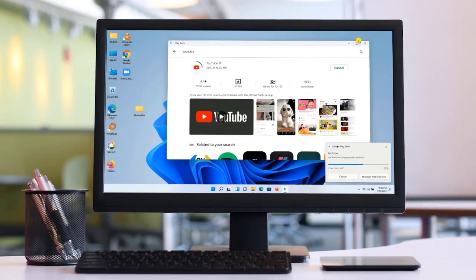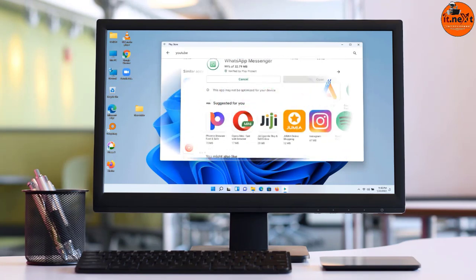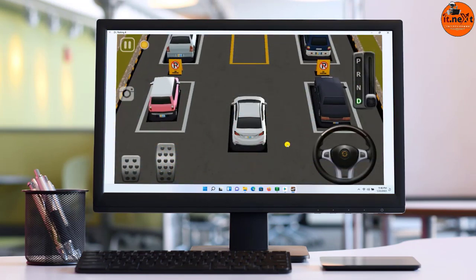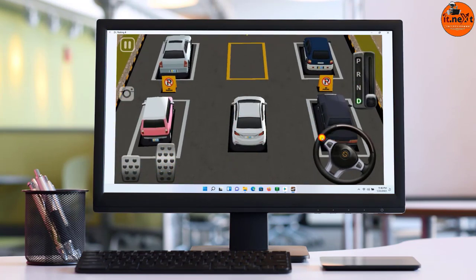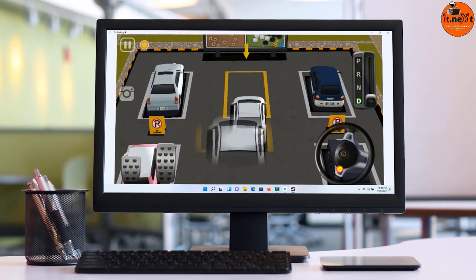Do you want to install, run, and even play Android apps on Windows 11 PC or laptop for free? Okay, in this video I'm going to show you how to install the Google Play Store on Windows 11 and run Android apps for free.